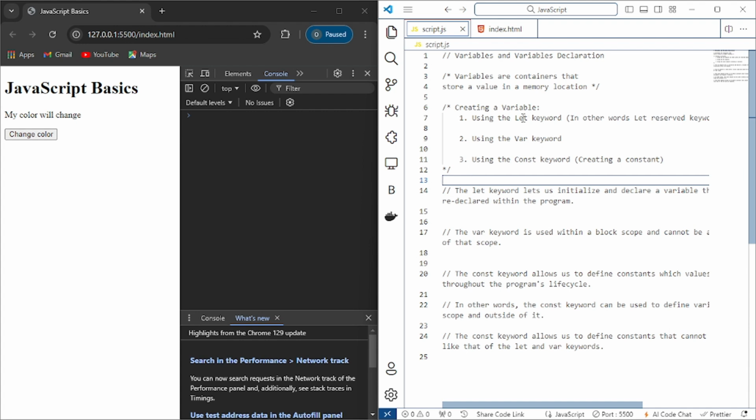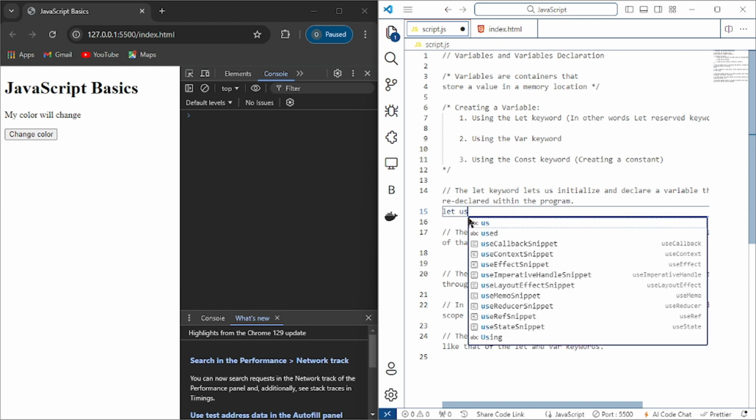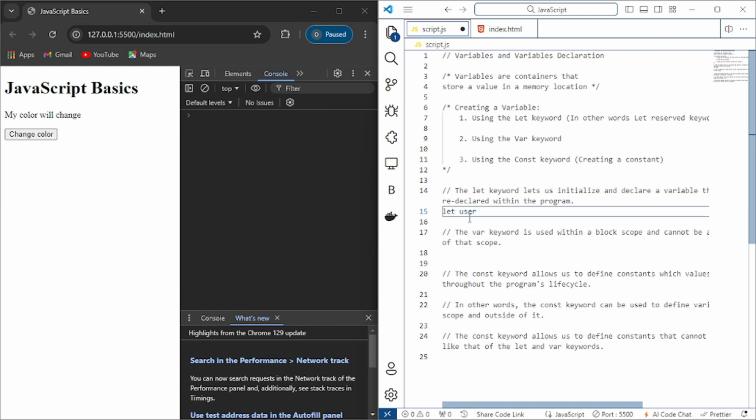So let's now create a variable using the let keyword, right? So we're going to be doing that in this particular space. So to create a variable using the let keyword, we have something like let, and then your variable name. In this case, we're going to be creating a variable known as user, and then an assignment operator that assigns this particular user variable name to our value.